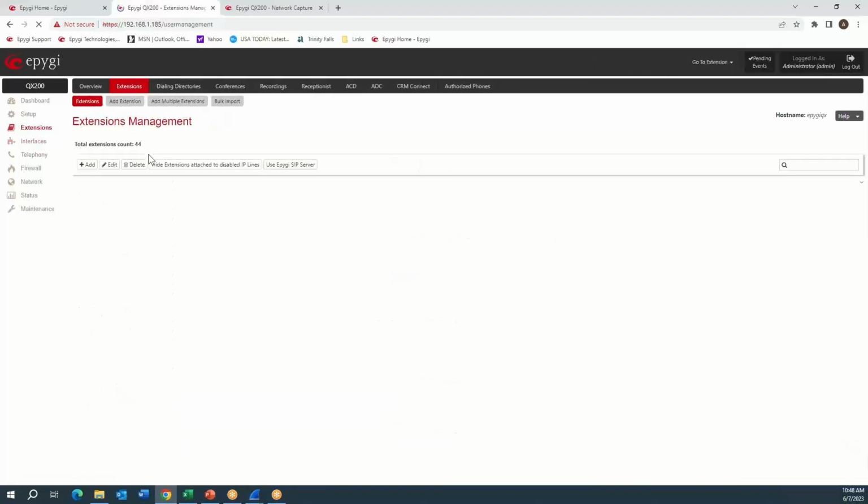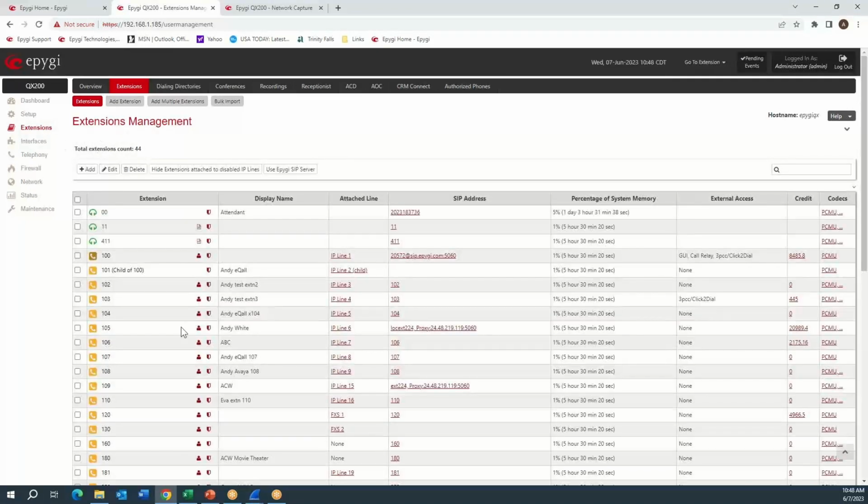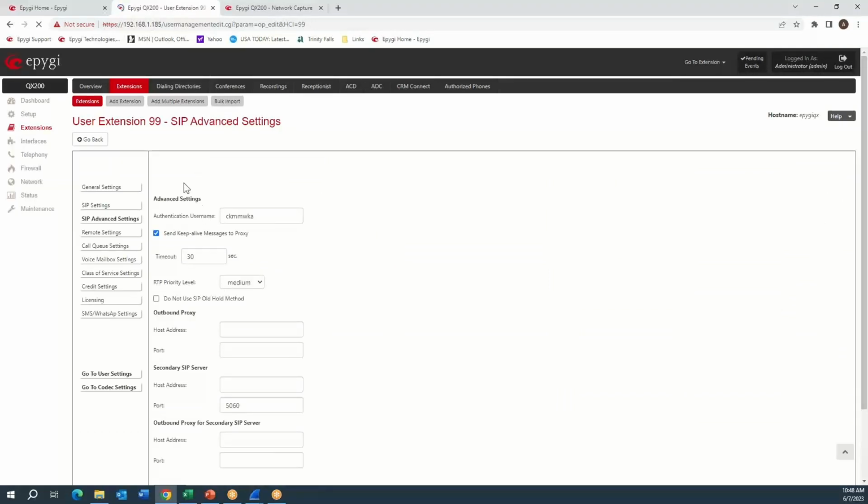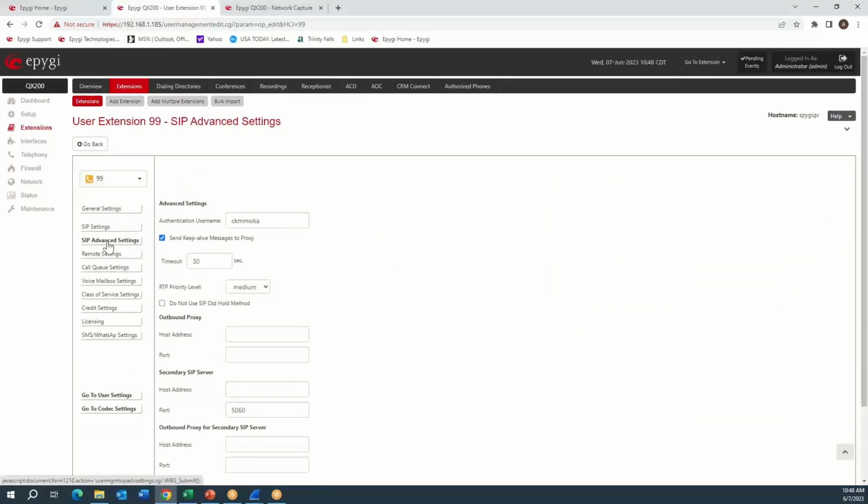And we're going to make a comparison between a good call and a failed call. What can happen if your account information is not correct? So this extension 99 has the account settings on it. If I look in the SIP advanced settings, there's a field here called authentication username, and in there it has the account information.